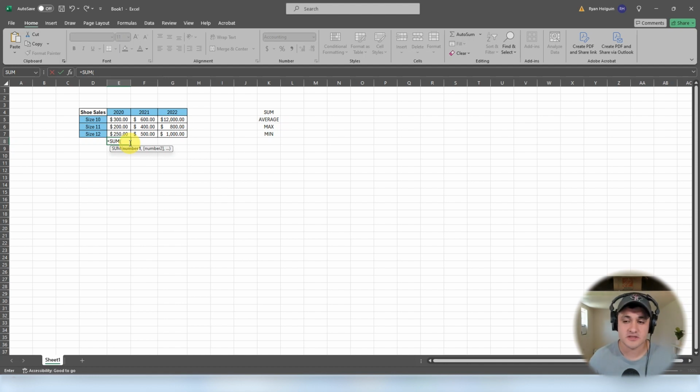I want to get the sum total of all the cells of size 10, size 11, and size 12 for the year 2020. So what I'm going to do is select the cell range that I want to summarize and hit enter. As you can see here, 300 plus 200 plus 250 is going to be 750, right? So that's going to automate that process.